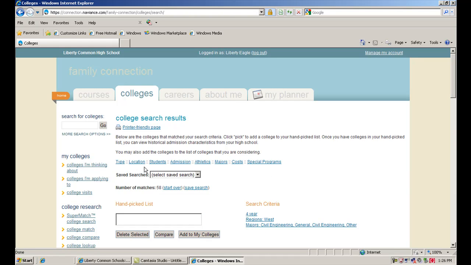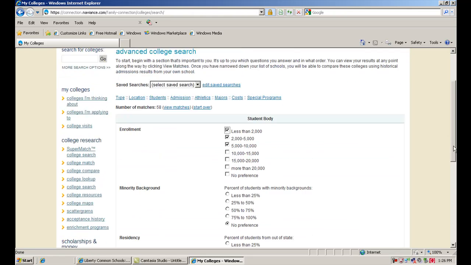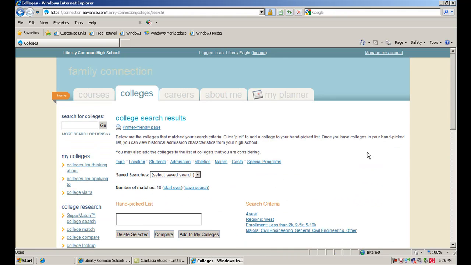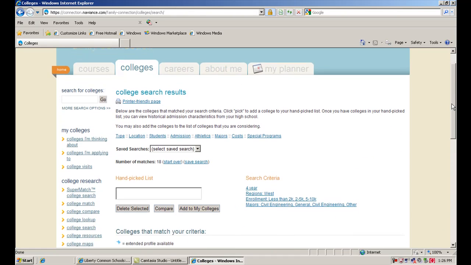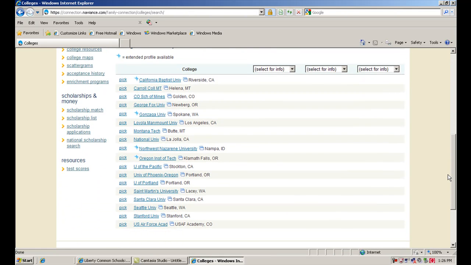So the other thing I'm going to look for is maybe under student body, maybe I want not a huge school. I'm going to choose anywhere from 0 to 10,000 students in terms of enrollment. So I'll get a little bit smaller school. And then show matches again. And now I'm down to 18 schools. Now 18 is a pretty good list to start from here. So it gives me enough schools to look at, but not too many to where it's overwhelming.